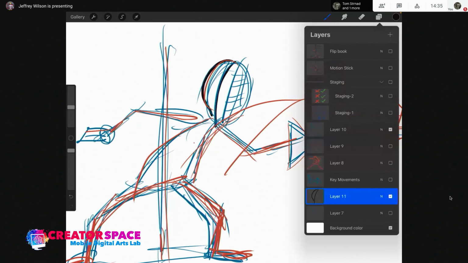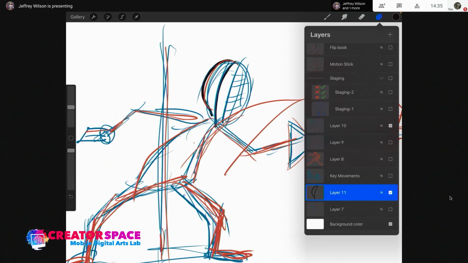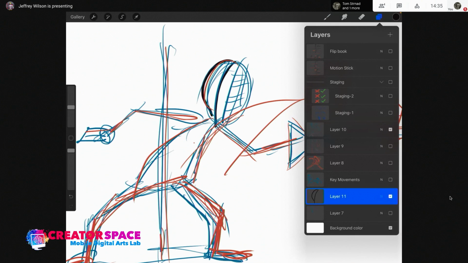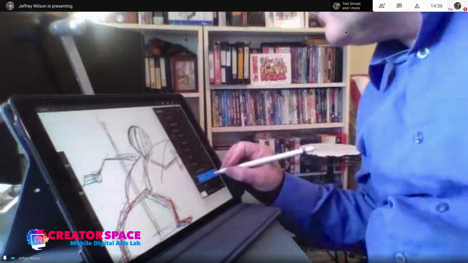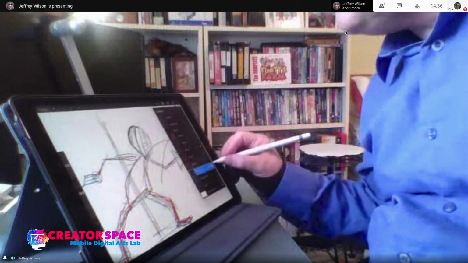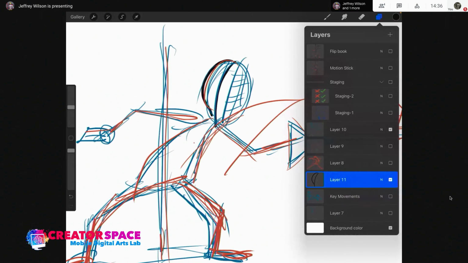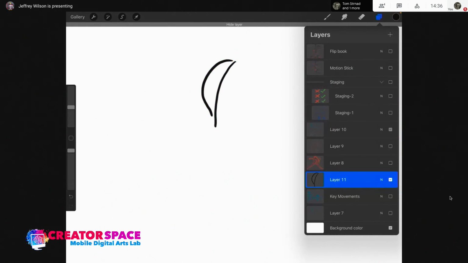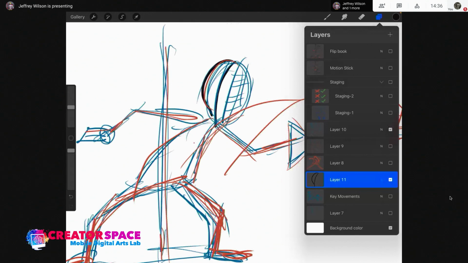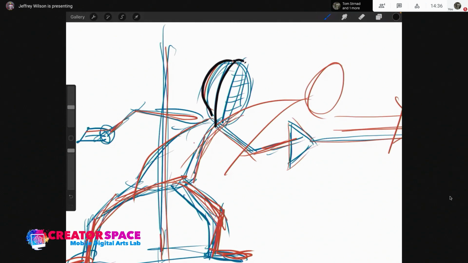Let's see, have I got this on the right layer? Yes, I think I do. I just need to put this in the right place. With the Procreate software, you can move your layers above in different places. Let's see if I can just move that up here above this one. Good. Oh, I want it above that. Sorry about that. I'm just going to move it above layer 10 there, which is the one where our fencing figure is.